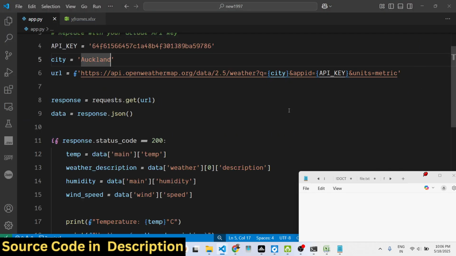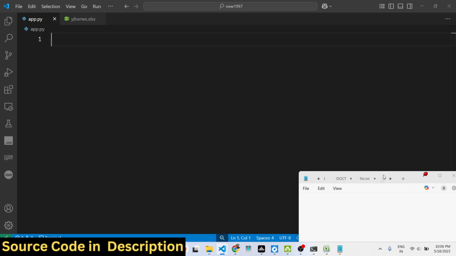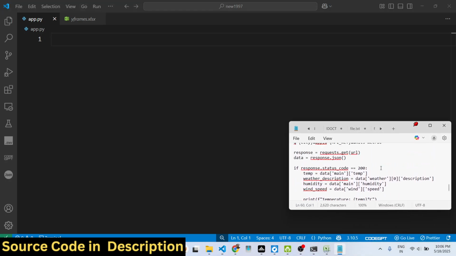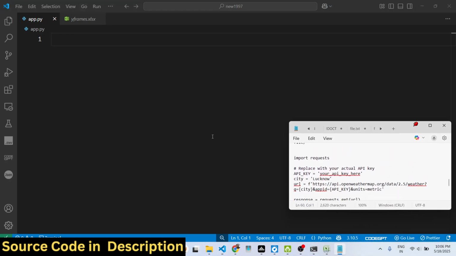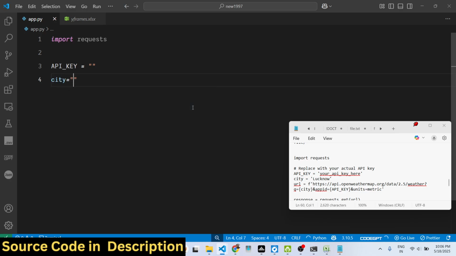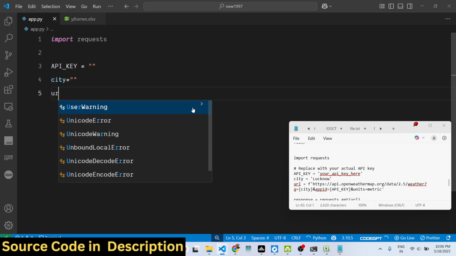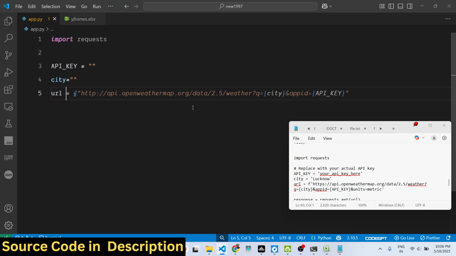So I have given this script in the description of the video. Now let me show you step by step how to create this. It's a very simple application. We simply make a request to the OpenWeatherMap API. For that we simply require the requests module, and here we specify your API key. Then we specify the actual city and the URL to which we will make the request.